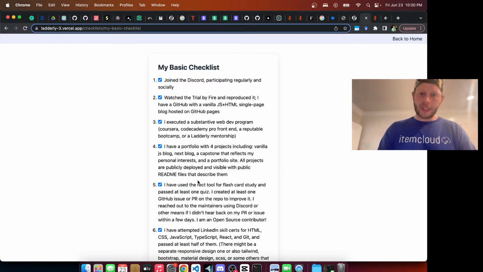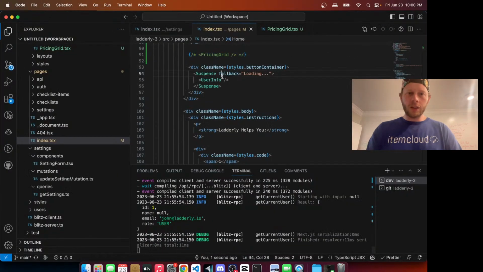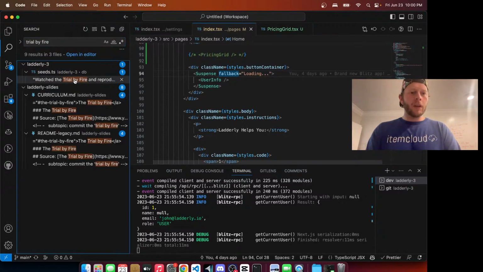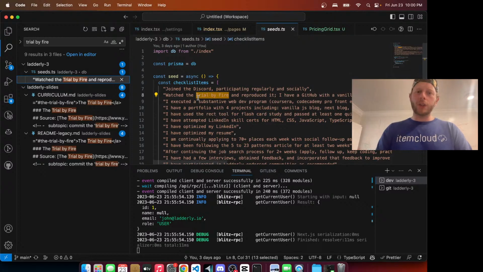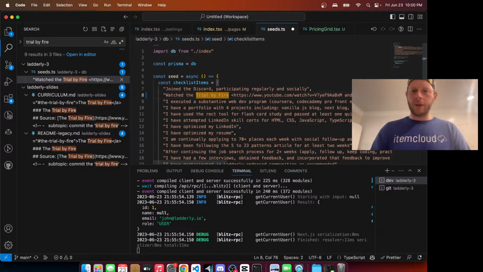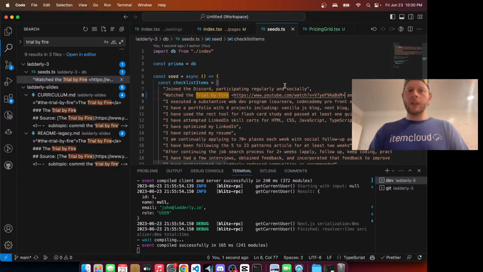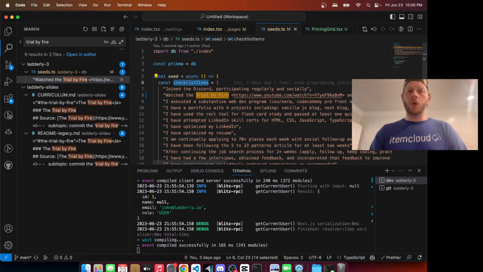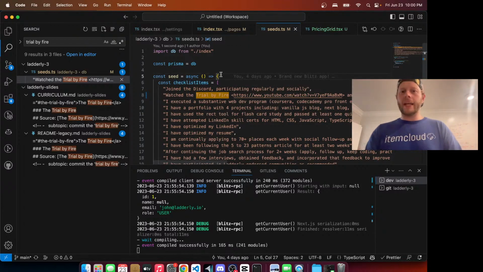Let me link it. Command Shift F, trial, space by fire. Click over here. Watch the trial by fire. I guess I'm going to have to do a stupid one of these for now, because I'm not sure that the checklist items are built to contain HTML.